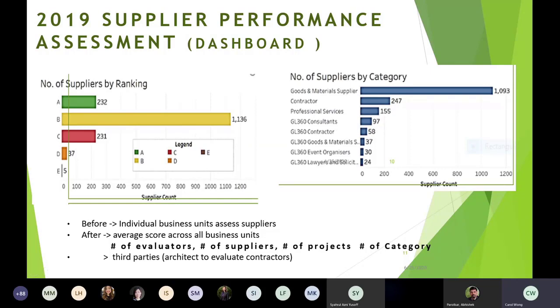What are the various software that's available in your company? So for example here, in this dashboard, we can easily find out who are the evaluators who evaluated, the numbers of suppliers, how many business units are involved, and what the categories of the contractors are. Under name of supplier by category, let's say goods and material, we have 1,093, contractors 247, and why is there this 3L Gamuda Land 360?